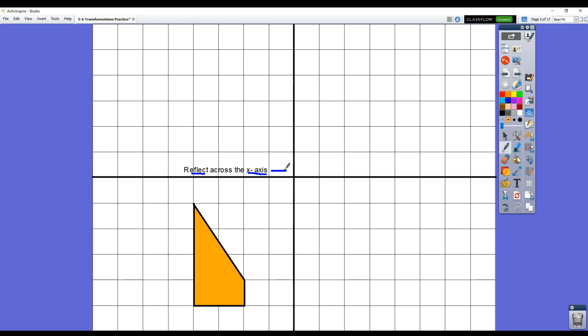X is always our horizontal value, which means the x-axis is this line right here, because it is going horizontal. So we're going to take this shape and flip it over this line. It's going to end up over here somewhere. In order to do that, we need to first figure out where the points are that we are reflecting. This might have been challenging because the points were not specifically given to you. You had to figure out where they were.